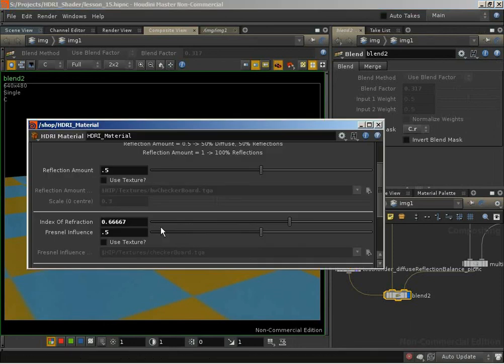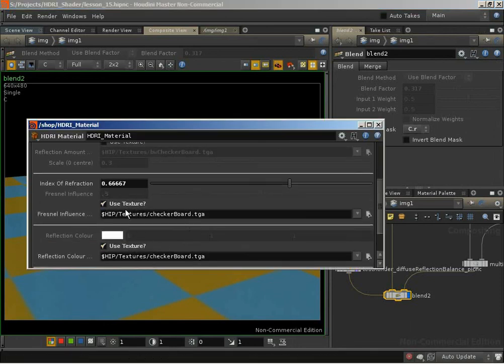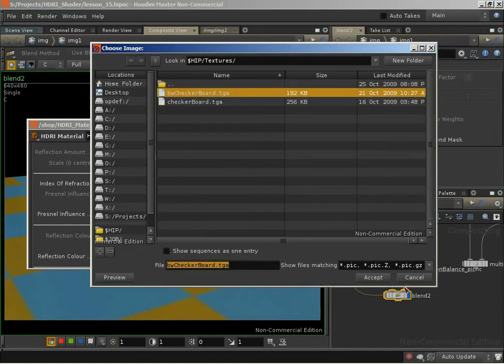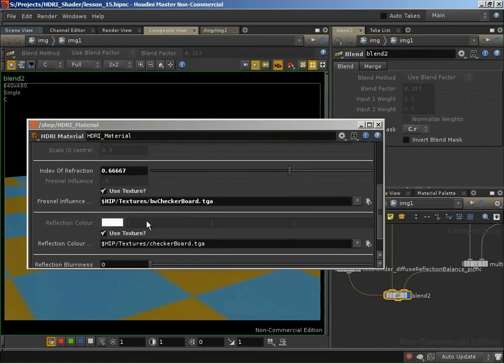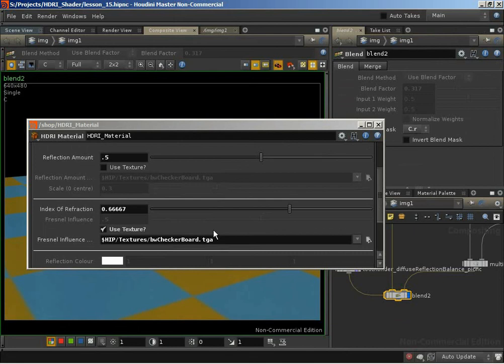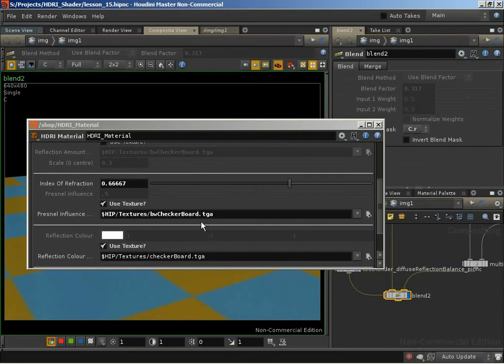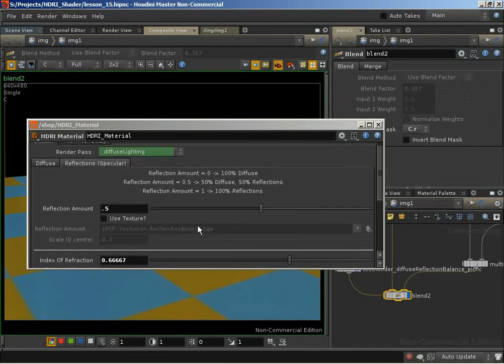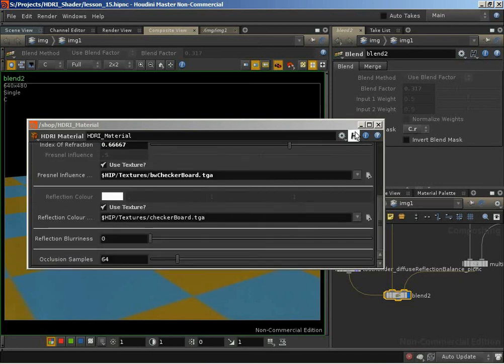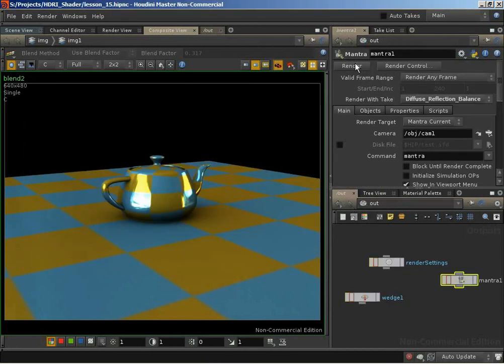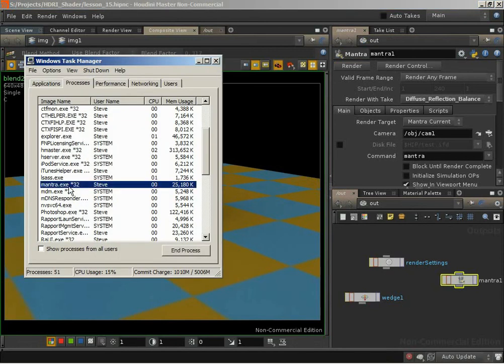So the last thing I'd like to test is just to switch over to using a texture, and I want to use the black and white checkerboard texture to control our Fresnel influence. And that should mean that in the areas of this texture where it's white, we have 100% influence with our Fresnel, but in the areas of the texture that are black, we have 0% influence with our Fresnel, which should mean we get a reflection amount of 0.5. So let's go ahead and re-render this one last time. Let's take a look at mantra. There we go.